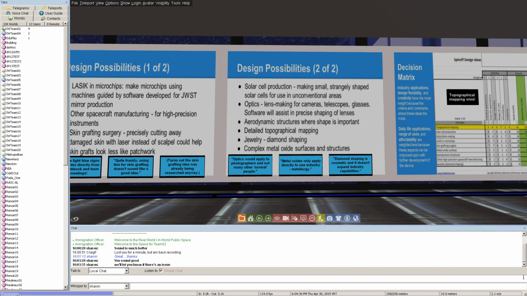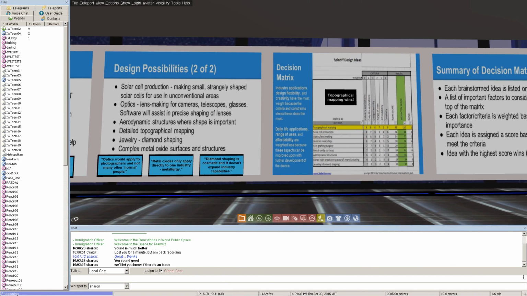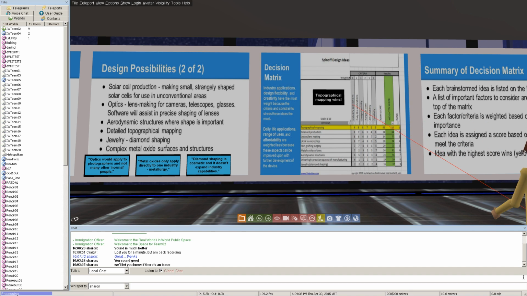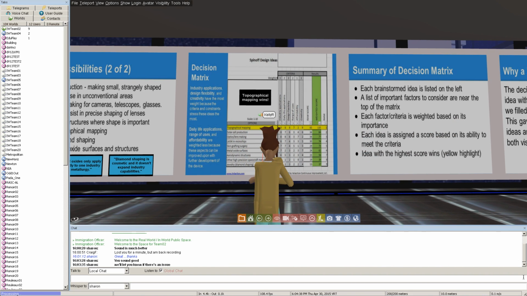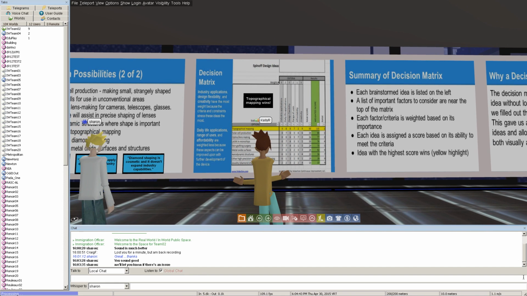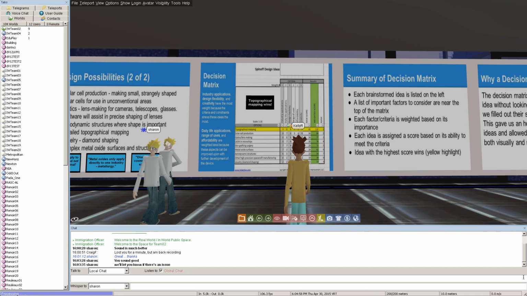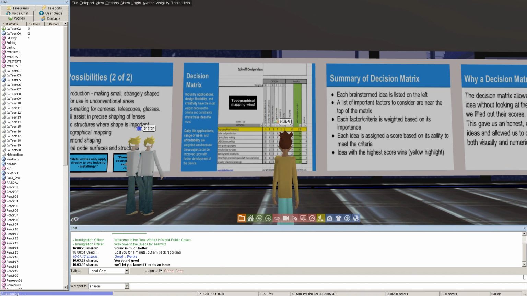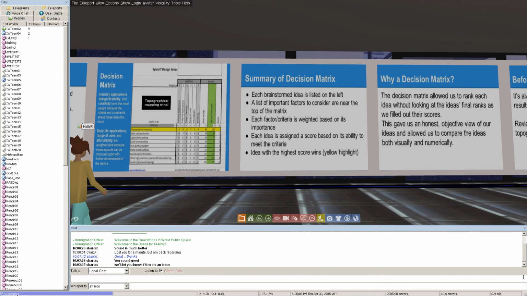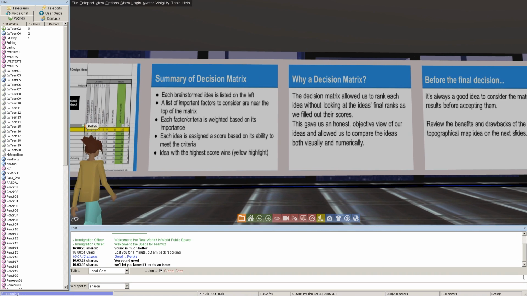Now, a lot of these were good ideas, but in order to make an honest and objective choice, we used a decision matrix. So we have our ideas listed in this column, criteria, and weights for the criteria. And we weighted industry applications, design flexibility, and creativity the most because those are what the criteria and constraints hit the hardest and emphasize the most. Daily life applications, ranges of use, and affordability were weighted a little bit less because those aspects can be improved upon with time with further development, while the others are more inherent to the idea itself.